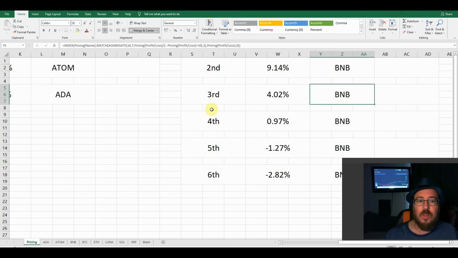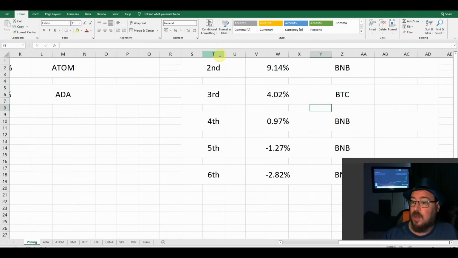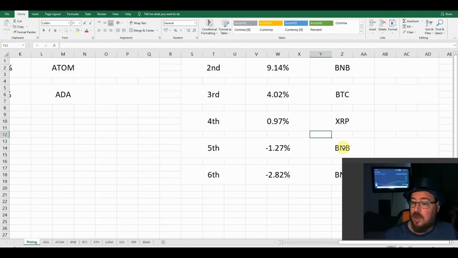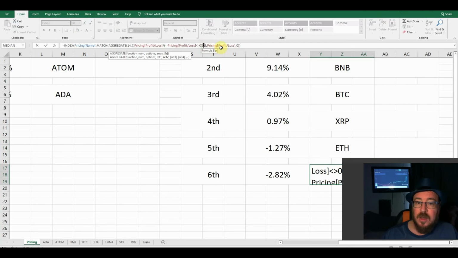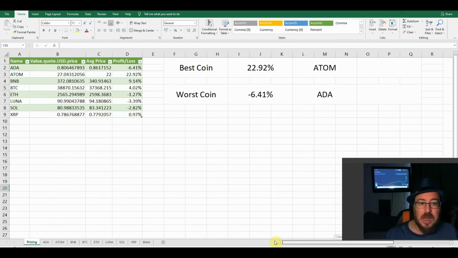So let's change this one as well. It's exactly the same method. You just need to change the number 2 to number 3. Bitcoin is our third. Number 2 to number 4. XRP is our fourth. Fifth and sixth. So, done. Okay, let's just check that against the table. So we're looking for Bitcoin as 4.02%. There it is, Bitcoin. 4.02%. So that's perfect.